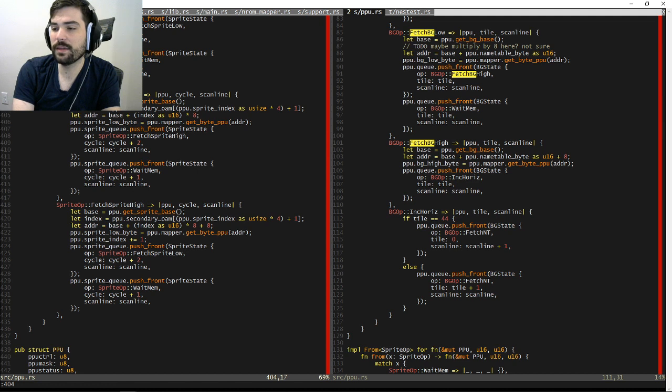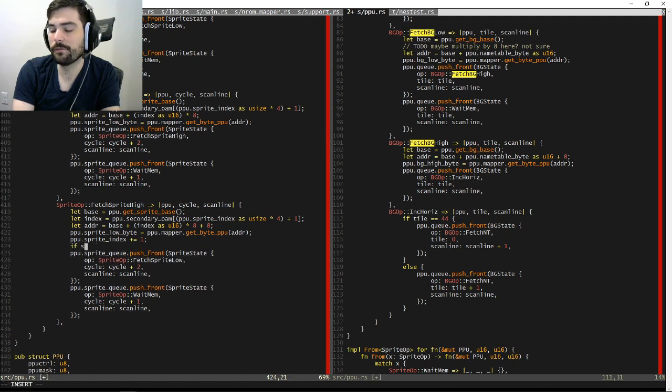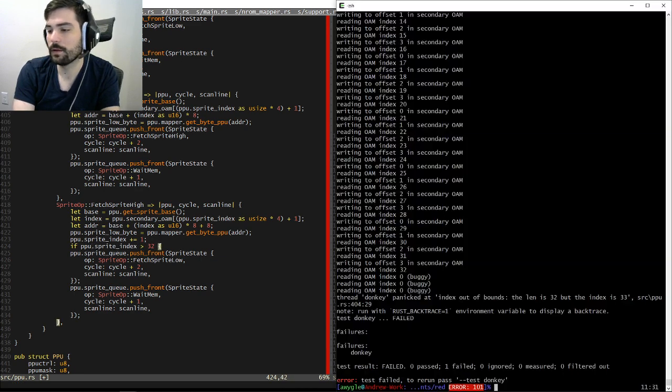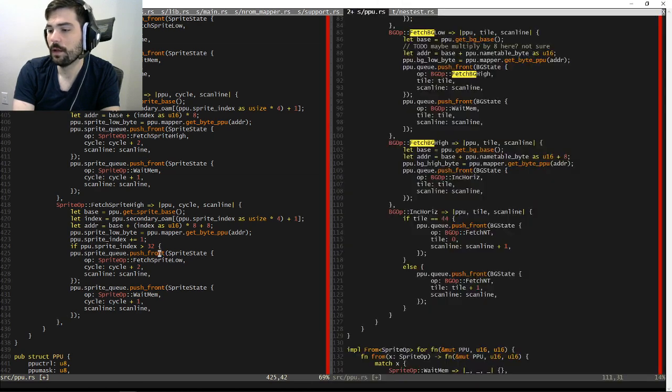But I think that because of that focus, is greater than 32. Wait, is that right? Yeah. Oh, this should be plus equals 4, actually.